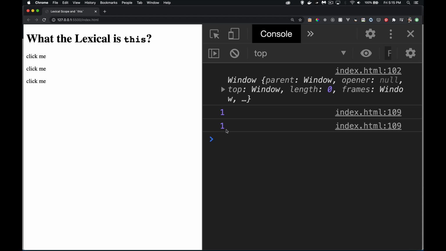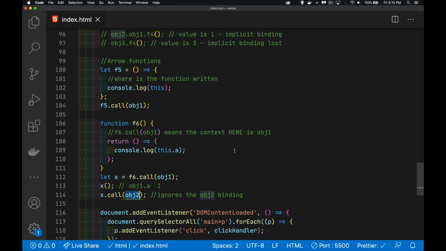I still get 1. I still get obj1 as the binding, because where this function was written, the binding here, the context here was obj1. So it doesn't matter what I pass in here with call. That's the thing about arrow functions, is they ignore explicit binding. So the obj2 explicit binding is ignored.